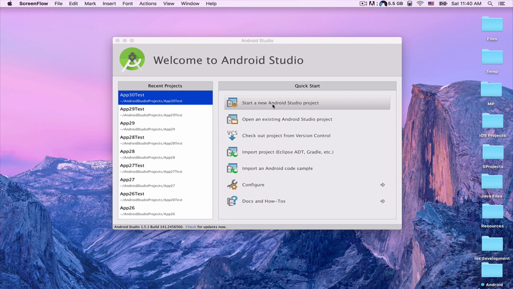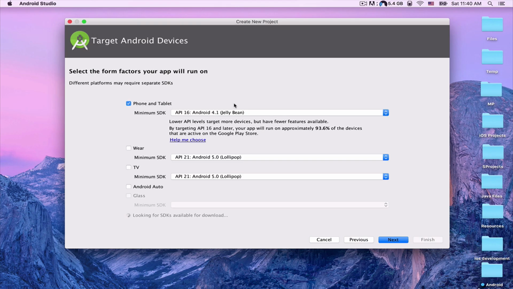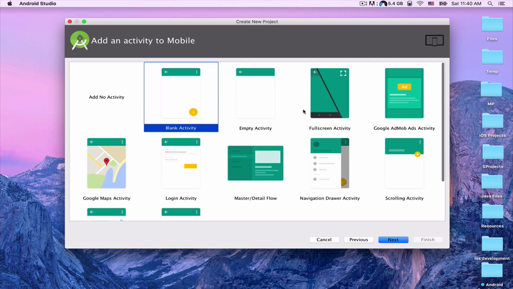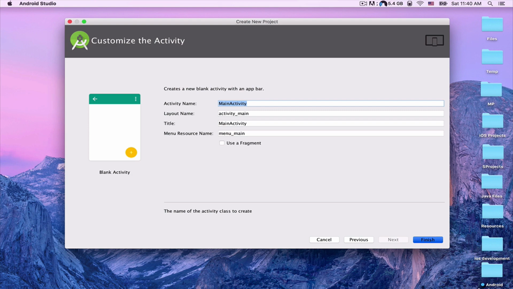Hi everyone, in this tutorial we're gonna go ahead and create another Android application. So just click on this start a new Android Studio project, and for the application name just type in here app 30 and then click on next, and then here choose API 16 Android 4.1 Jelly Bean for minimum SDK. Next, here choose blank activity. Next, and then here click on finish.